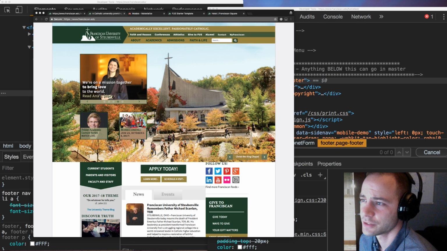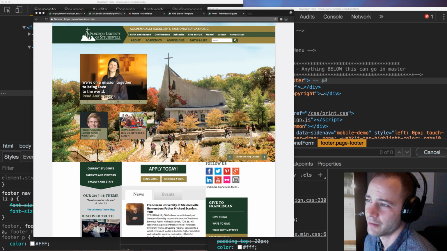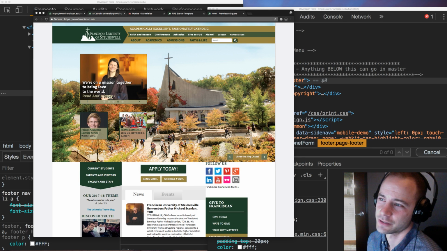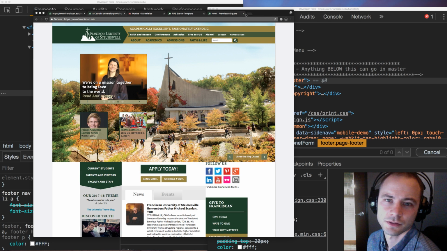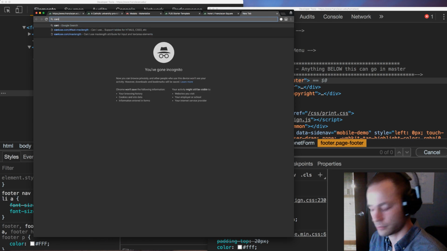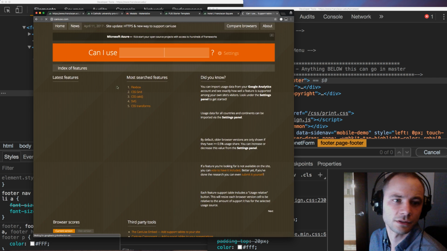Okay, so Rohan says the next Edge release will have full support for CSS Variables. iOS already has it. Wow, that's interesting. I've always had trouble with iOS with different things not being supported. So that's really interesting. Okay, I'll have to check that out more. Actually, let's try it right now. Can I use? See if they have anything on here.